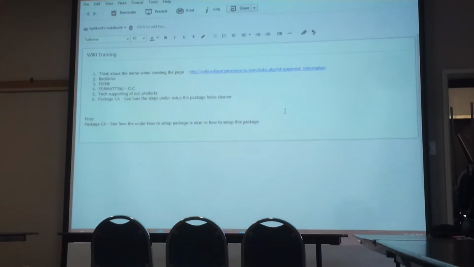Wiki. You already understand the Wiki, but what we're going to go through today is the formatting and thinking about placements of items there, along with backlinks and why backlinks are important and how to help find information a little bit faster.